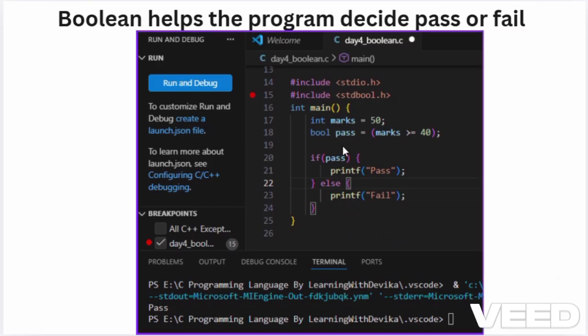To decide pass or fail, there is a code. Int marks is equal to 50, bool pass is marks greater than 40. If marks is greater than 40, it will print pass, or else it will print fail. Here 50 is greater than 40, so it will print pass. We get pass as output.